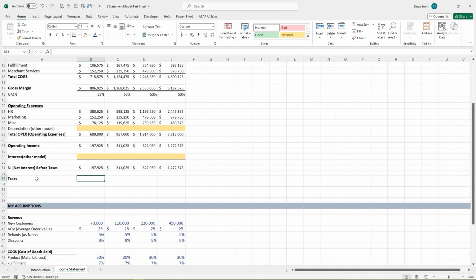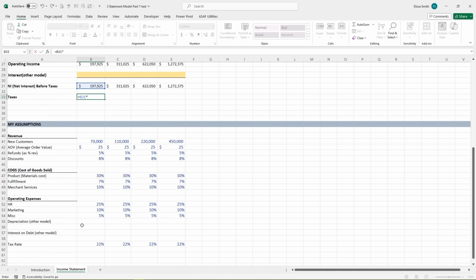Again, it will be in bold. Then remember that your taxes are just going to be your net interest before taxes times your assumed tax rate, which is down under the assumptions section. So here I'm going to do an equal sign, go up and click on my NI, and then come down and multiply that by my assumed tax rate of 22%, hit enter. Then I'm going to drag that over to copy that formula to complete the calculation for our assumed taxes.